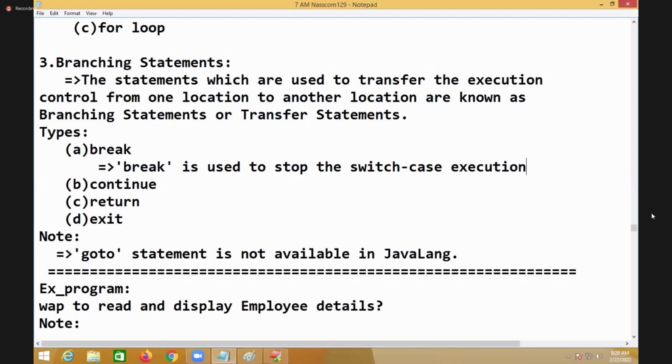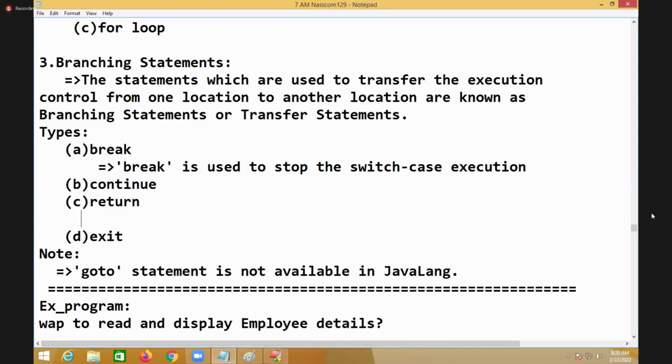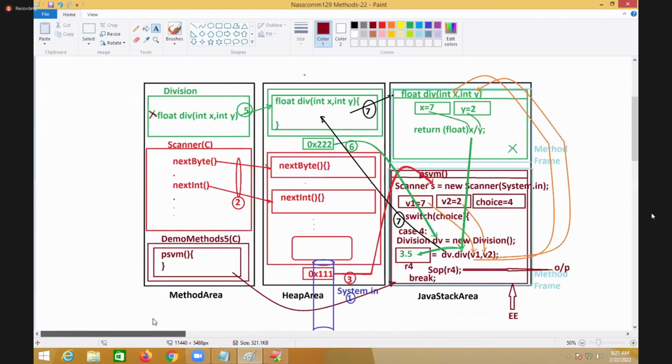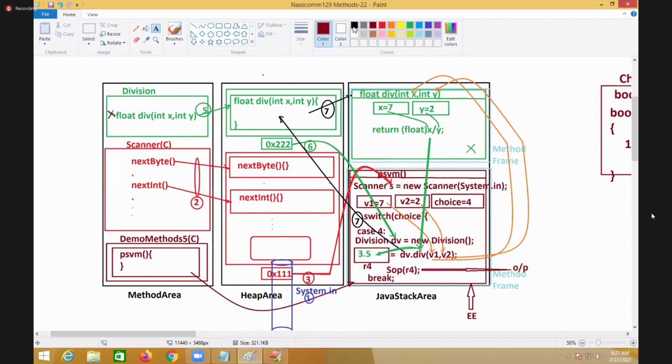Is it stopping or not now? When the statement is complete, it is stopping you. Sir, return came yesterday. In the above diagram, return came here. Here return came or not now? This is return. Can you see this return? Right. What is return now?